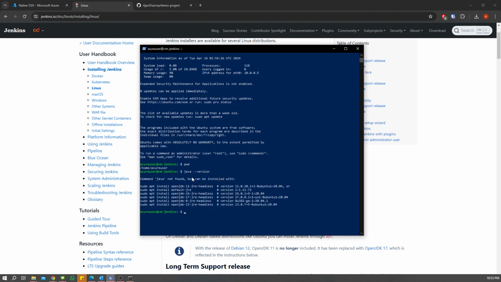Okay, so we can see that Java is not there. We are seeing there are a couple of options that we can use to install Java. But for a quicker path, what I generally use is this: while installing Maven, it also automatically installs Java as well. So it's better to install Maven so that it installs Java with that.